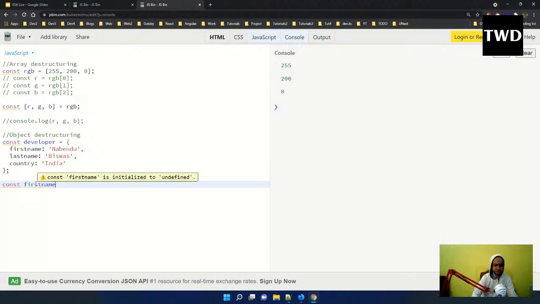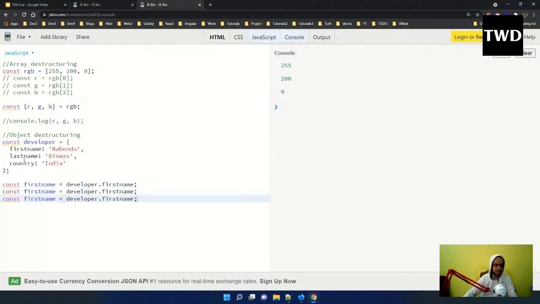First, I want first name. A variable I'm creating as firstName, and it is developer.firstName. We generally use dot notation; another option is bracket notation, but I'm using dot notation. Then const lastName. I'm taking the variable name as the same, but you can take it as different also, like fName, lName, all those things.